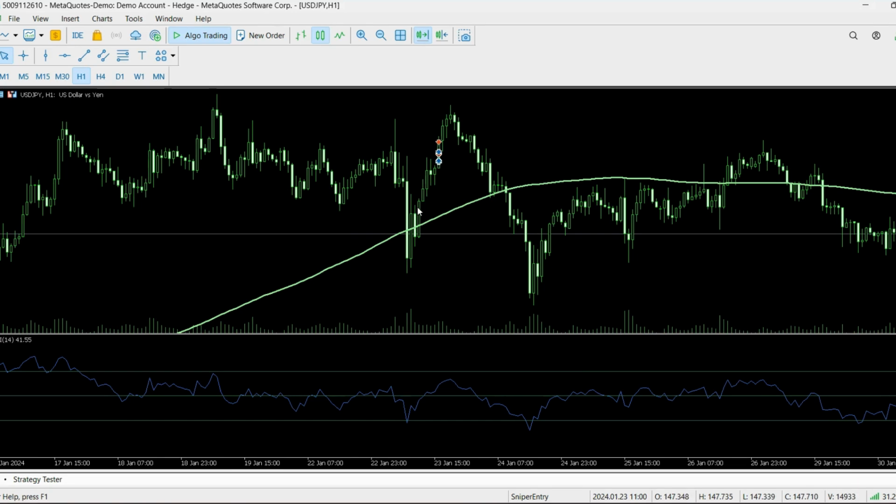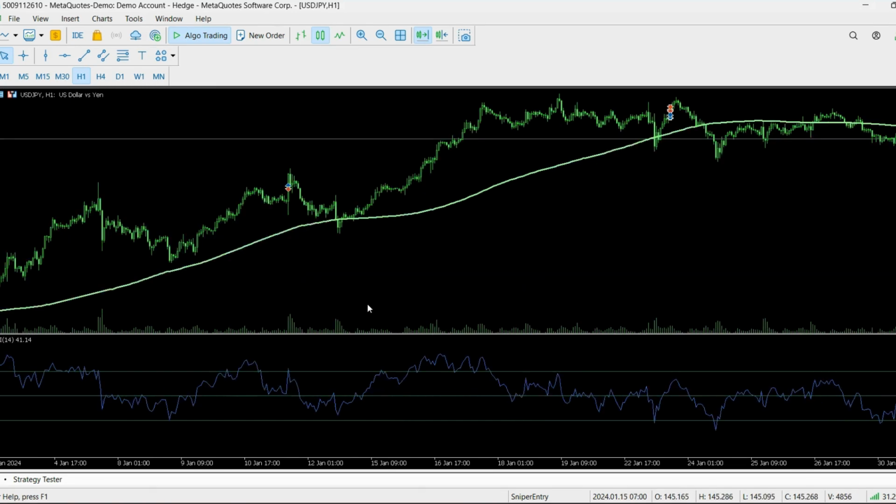Okay, and so what I will be trying to code today is this. There will be two conditions for our expert advisor in order to open a position. The first one is that we have to trade with or against the trend, and the second one is that we have to have a confirmation of the entry signal on the RSI indicator.